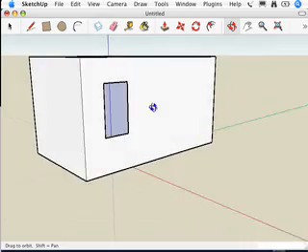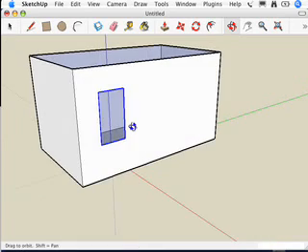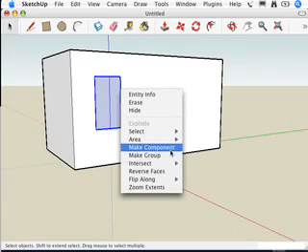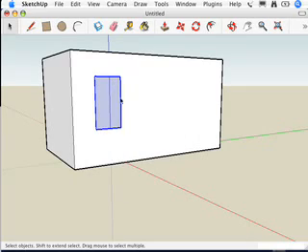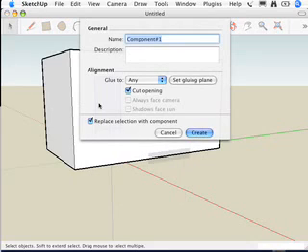Now that I've got a hole defined by 4 edges right here on my wall, I can go ahead and select all 4 of the edges that define that hole. Then I'm going to right-click on one of the edges that I have selected, and I'm going to choose Make Component. So again, I select all 4 edges, right-click on one of them, and say Make Component, and the Make Component dialog box appears.